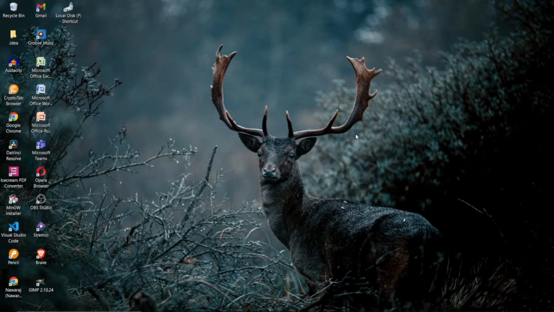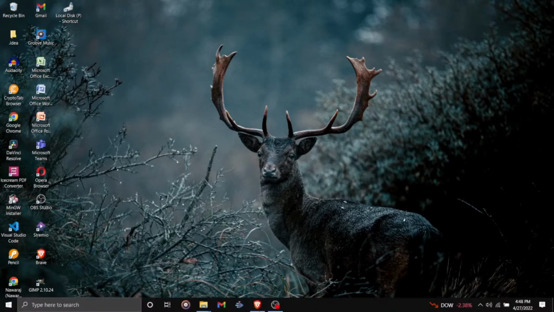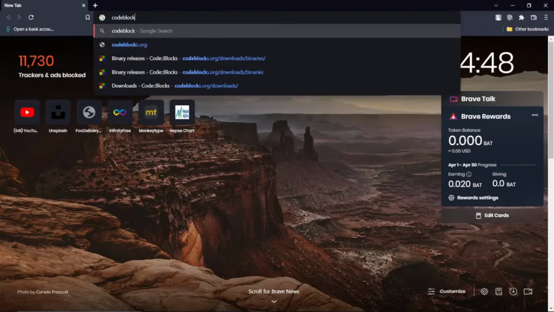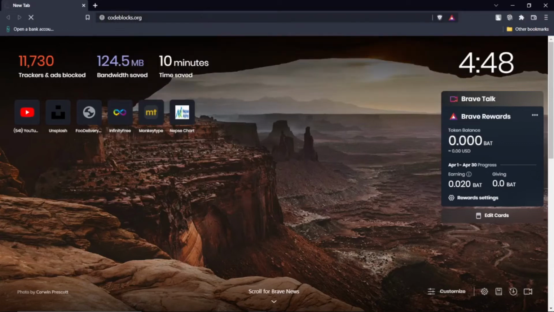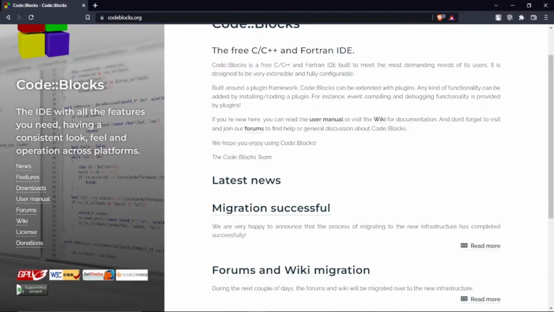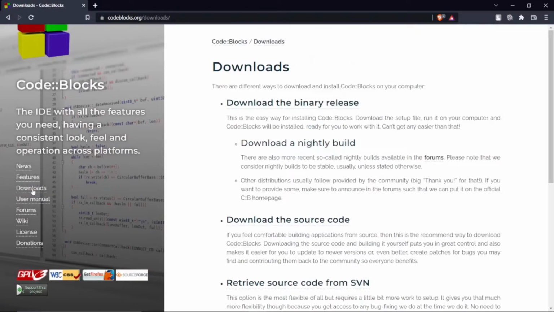So let's begin. First of all, open any browser that is installed on your desktop. I'm using Brave browser. In the search bar, type in codeblocks.org and hit enter, and you will reach this website. This is how it looks, and on the left-hand side you will see the downloads option. Click on that and click on download the binary release.